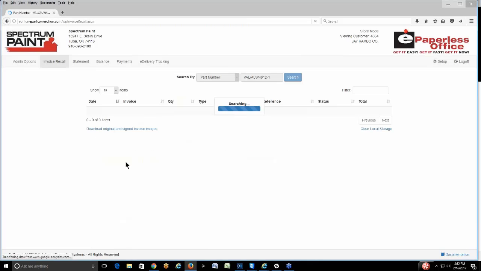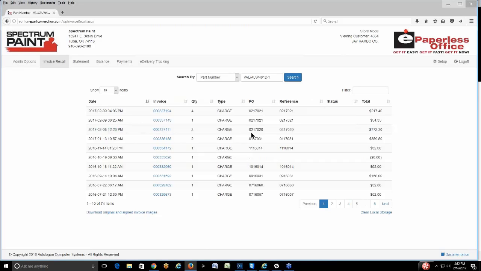I can actually click on this part number, and it will show me every invoice that part number was ever billed on. Now, this is searched through a 70 store base that does virtually $25 million worth of volume a year. So as long as it took me to log in, it found all those invoices pretty quick.